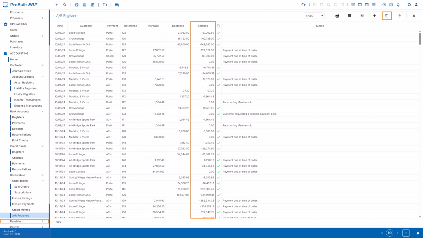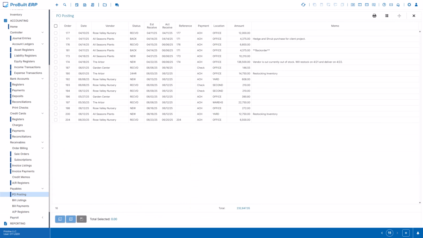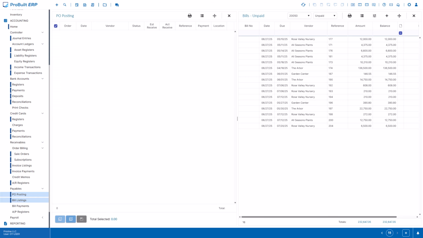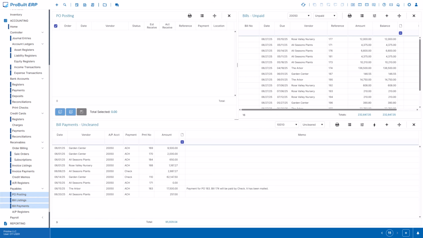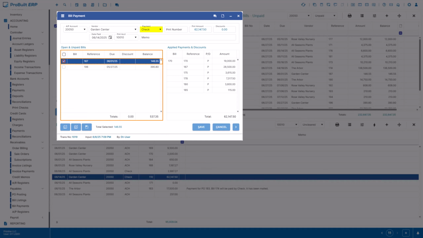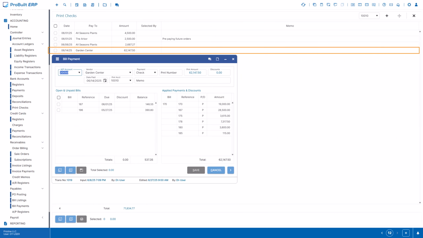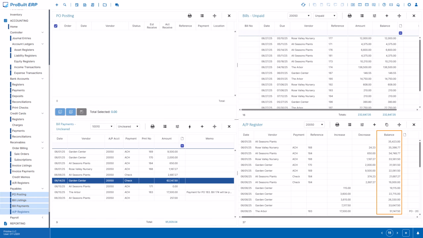Moving next to the payables group. This feature set is designed for processing high-volume payables and repeat billings. Open bills are listed here. Bill payments are listed here. If you pay bills by check, those payments can be scheduled and the checks spooled for printing. And of course, there are account registers with running balances.